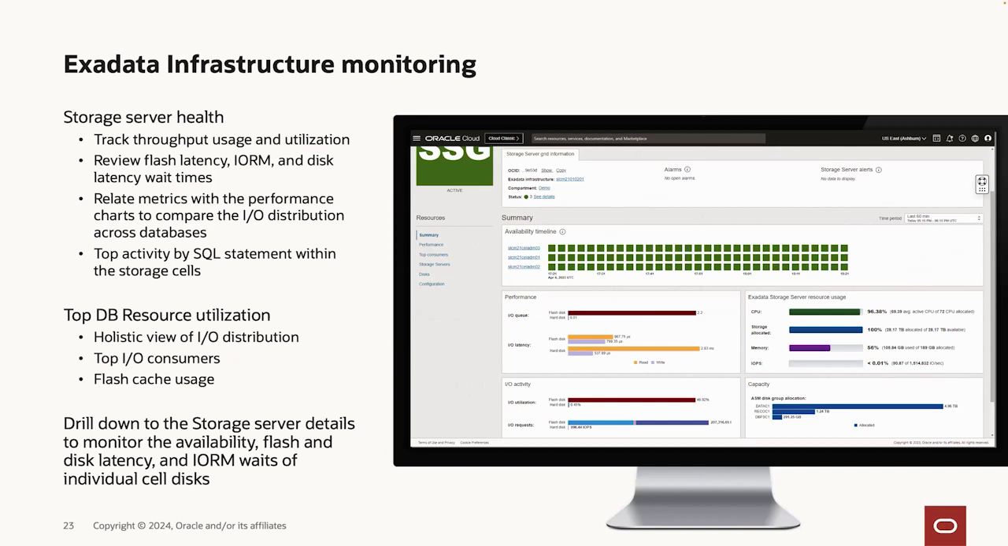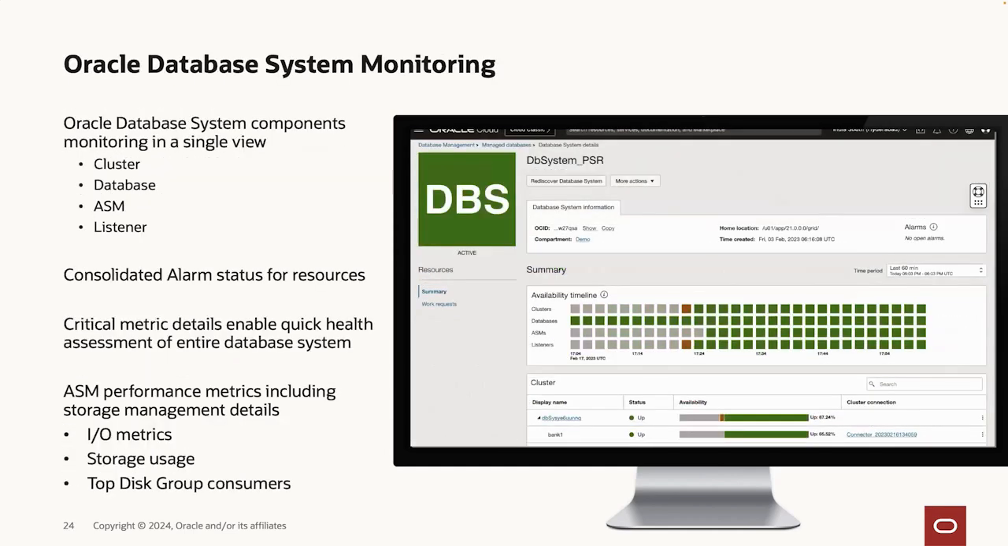And so we'll see additional capabilities built into the Performance Hub here in a little bit. But going to the database system monitoring, we've covered the databases, and we've looked at your Exadata infrastructure, but then the database system. So you're looking at all of the components that support your database, such as your cluster, cluster nodes, your ASM instances, and your listeners. We've brought all of those together under one single resource view where you can see how healthy those are.